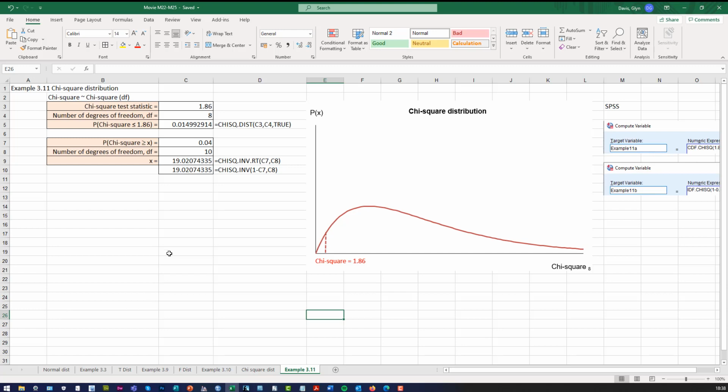So if we look at Excel first, what we have here is a chi-squared test statistic which is 1.86. We have the degrees of freedom as 8, and we wish to know what is the probability that the chi-square variable value is less than or equal to 1.86.